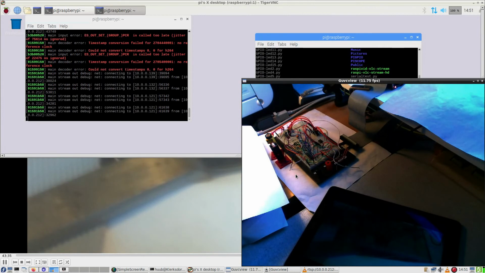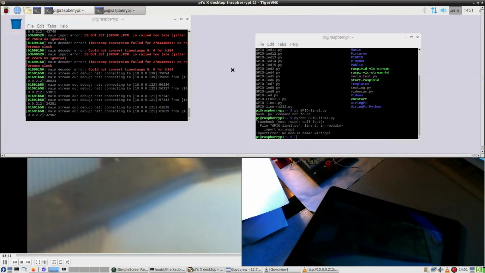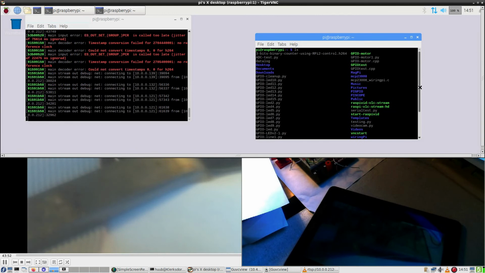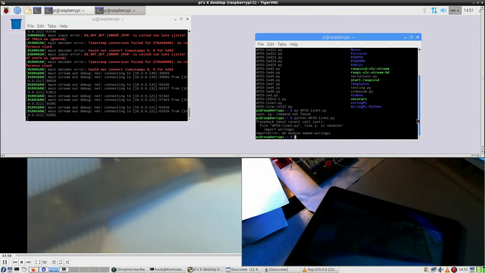Does it do anything? And if so, on which one? Oh, wiring Pi isn't there. Yes. Okay. So if I have to do anything, then I should take a look at wiring Pi.